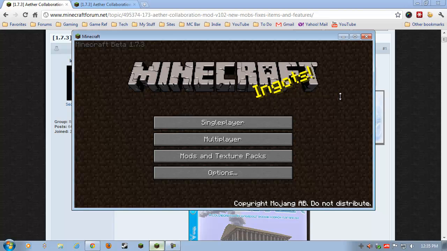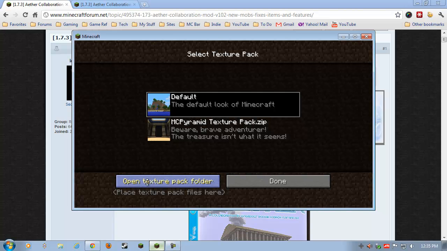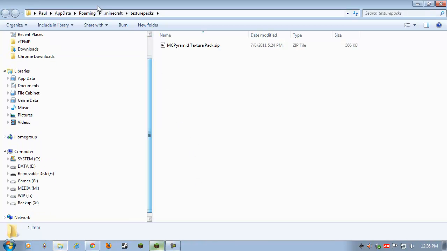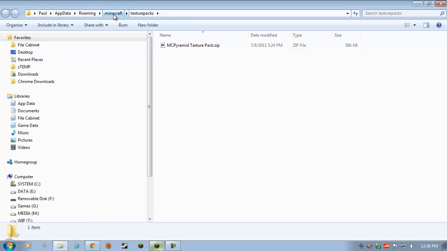Now, what we need to do is to get to our Minecraft folder. The easiest way to do that is run Minecraft. There are several ways to do it. This is one of the easiest. Click on Mods and Texture Packs, and right here you'll see Open Texture Pack Folder. Click on that, and this will bring you to your users folder, which is hidden, and right here you'll see .minecraft.